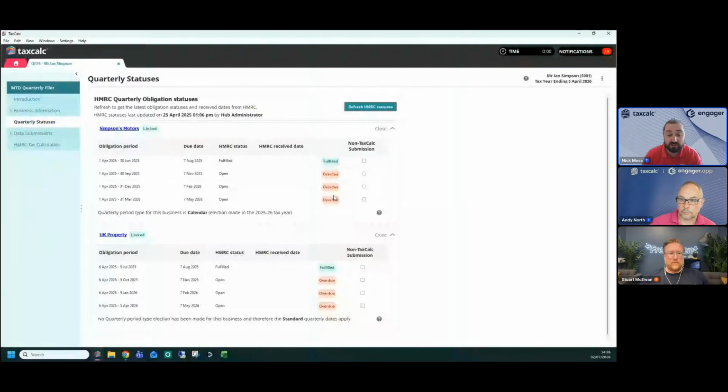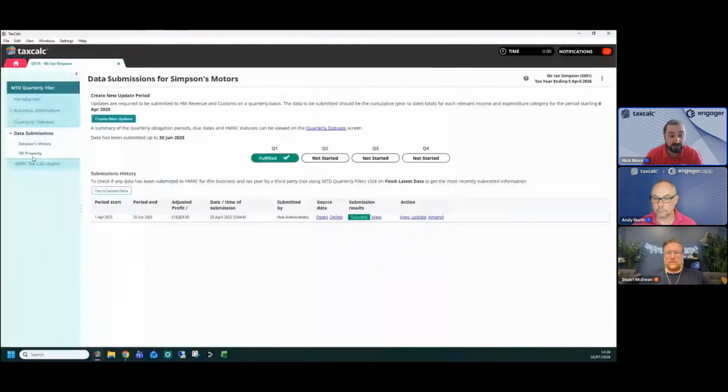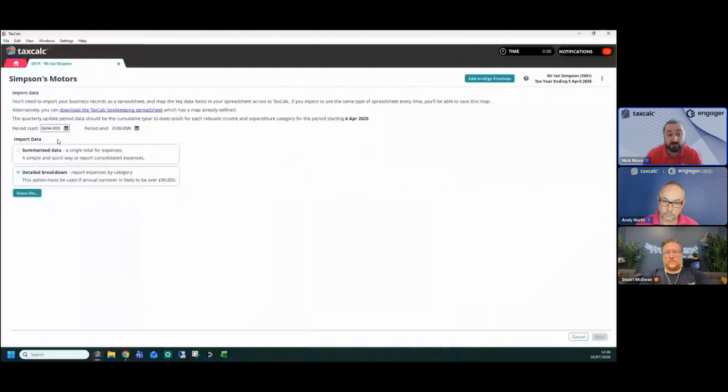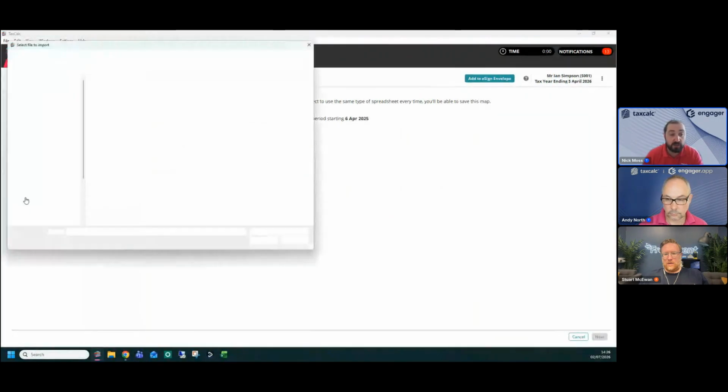But actually making the submission is super easy on TaxCalc. You would go to data submissions on the left-hand side, make sure you're in the correct trade on the left-hand side, click create new update, and it will then do it for the relevant period. In this one, it's doing it for the entire year from the 6th of April to the 31st of March. You can see I've got the option to do summarized data or detailed breakdown, but I must choose the detailed breakdown if the annual turnover is likely to be above £90,000. I click select file and browse to that.